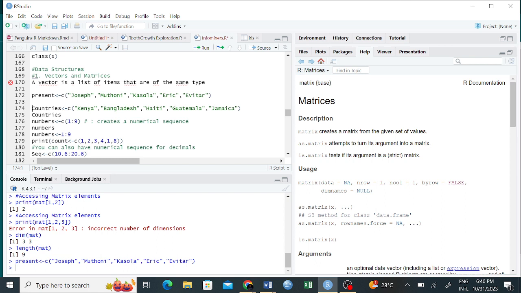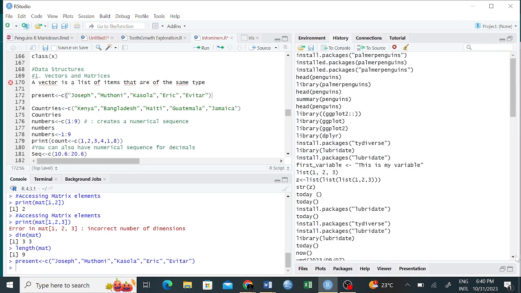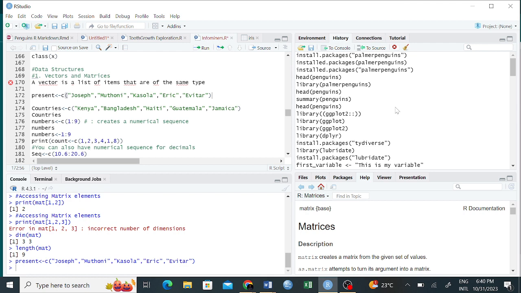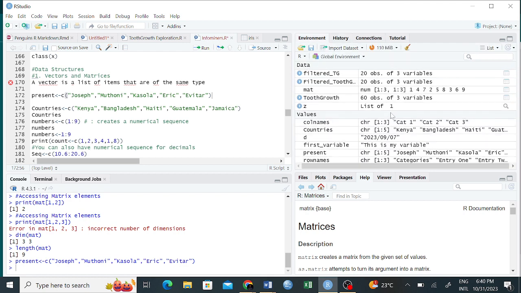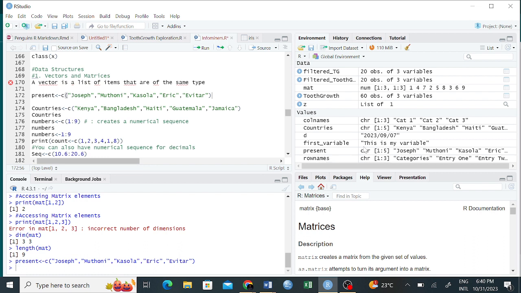And if you press Control Enter or just run it here, run the current line or selection. The current line is this one. Selection can be, I've selected maybe a chunk of code like this, and I need to run all of them, right? When you run it, you can see here present is there. You can see in my environment there's a data called present that has been generated.